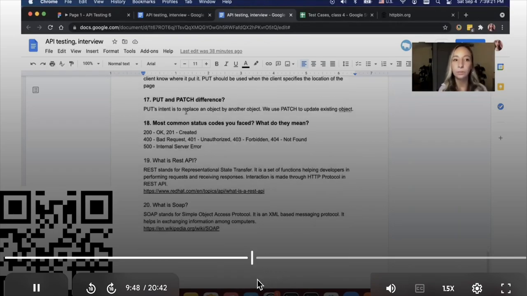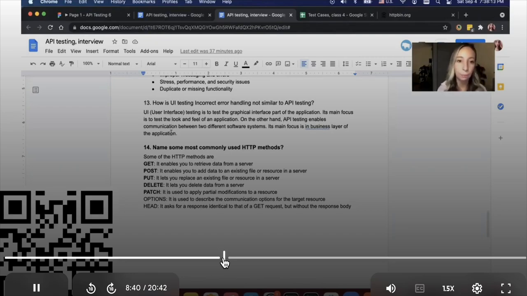Question number 17, the difference between put and patch. So put basically allows us to replace an object.